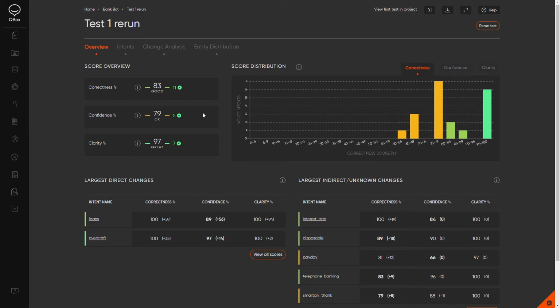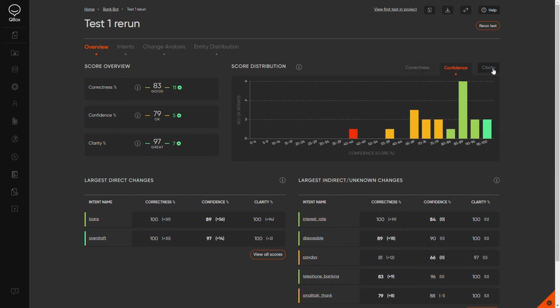On the right hand side you will see the score distribution bar graph, which plots each intent against their score bracket. Again, these bars are colour coded so you can easily see which are great, which are good, which are okay, and any that are bad will be shown here and may need some work. And if you hover over each bar, you can see how many intents fall into that score bracket. You can view this graph across the 3 key metrics: correctness, confidence, and clarity.